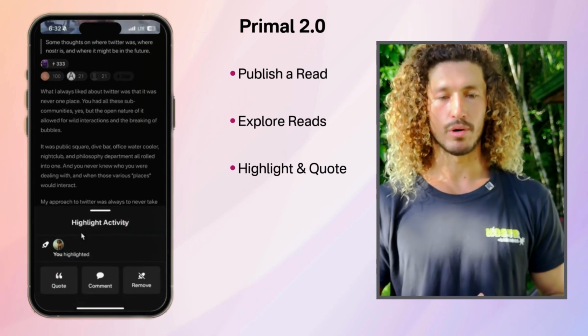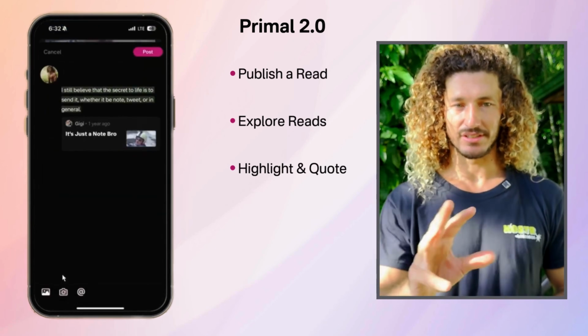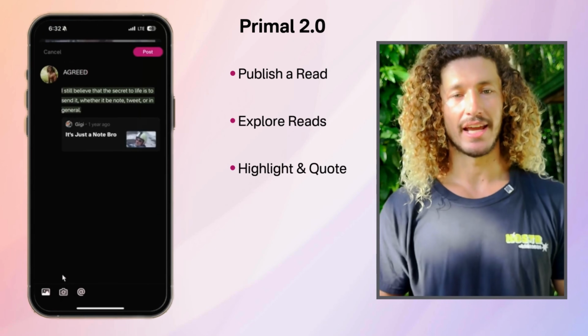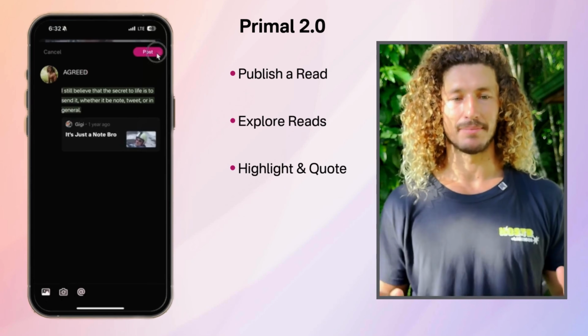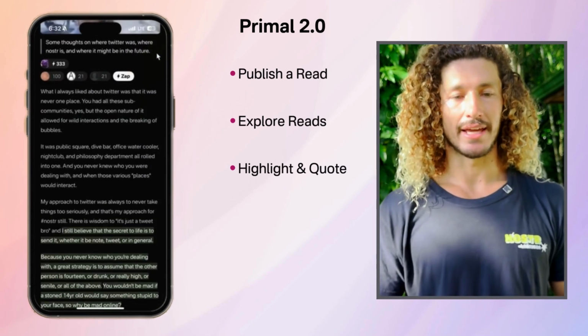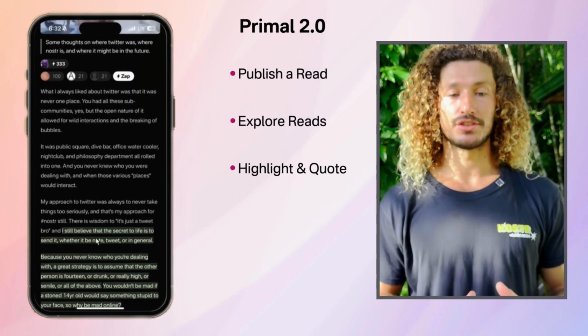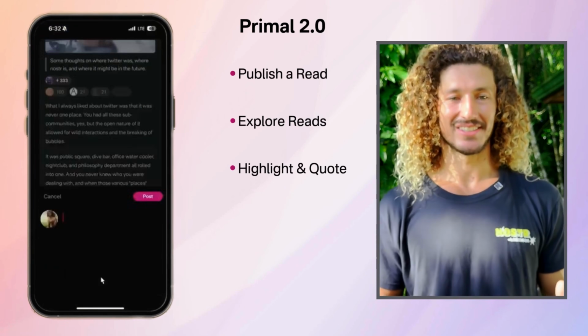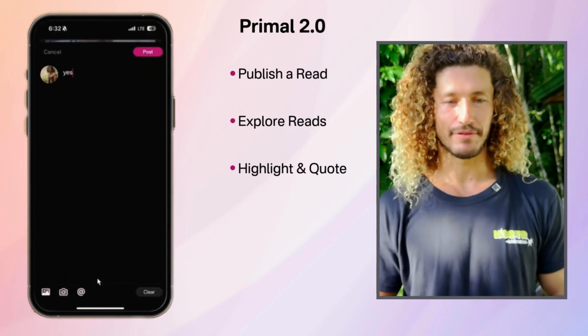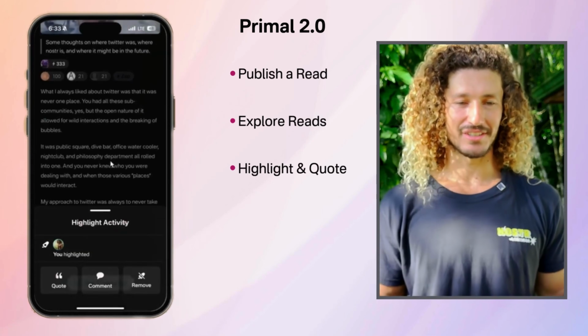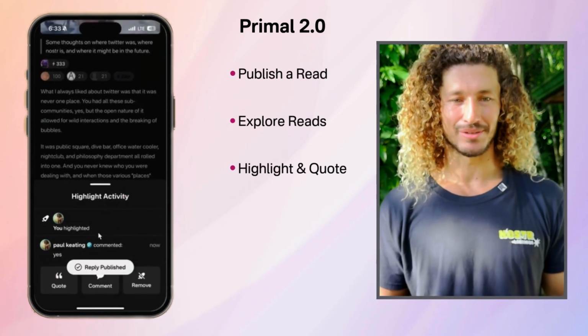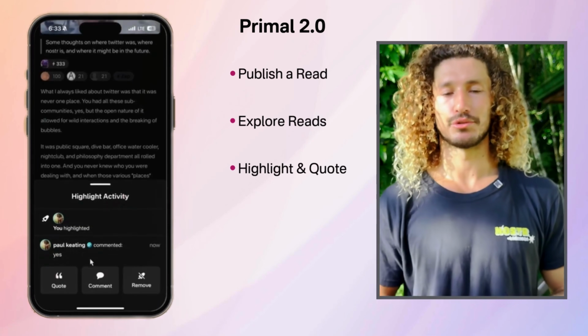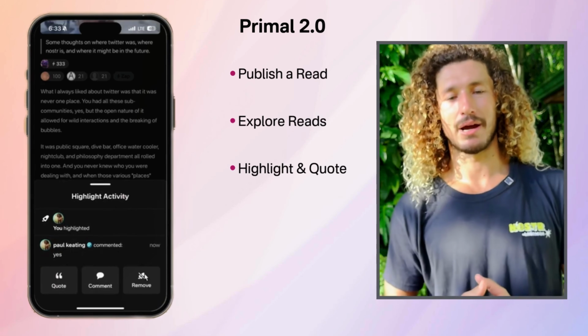And now I'm going to quote post it. So there's his highlight, there's a link out to his post, and I just posted that directly to my timeline. I'll show you that in a minute. You can also comment under the highlights. So I'm just going to say yes. You can have a full discussion just under the highlight of the post. Pretty cool. You can also choose to remove the highlight if you wish, but I would not like to do that.